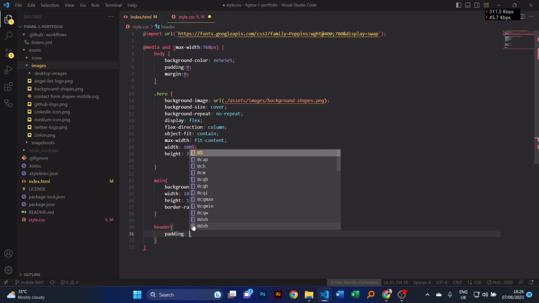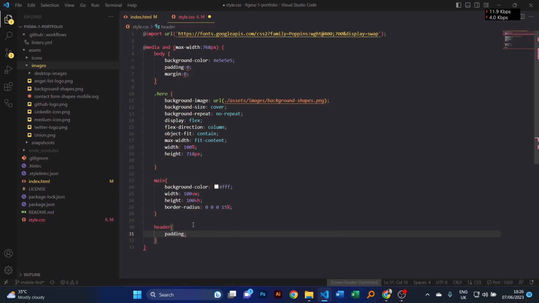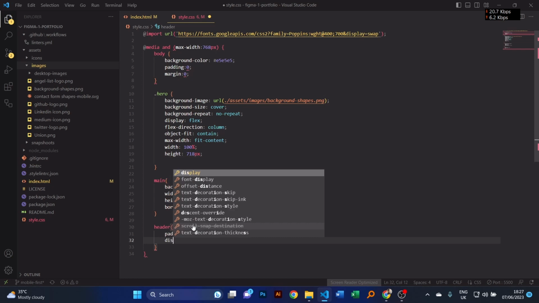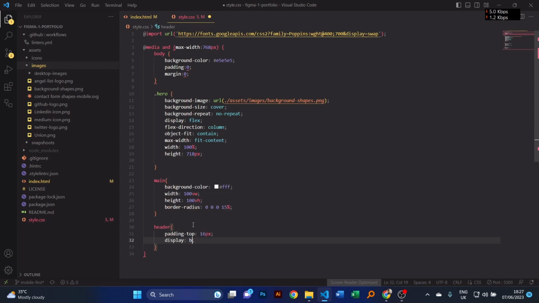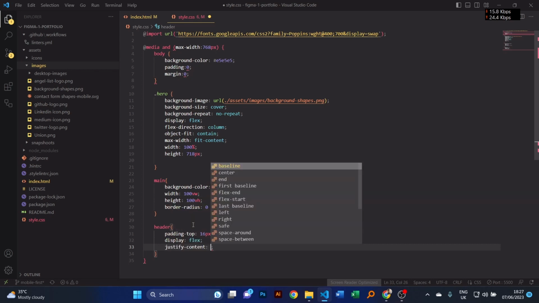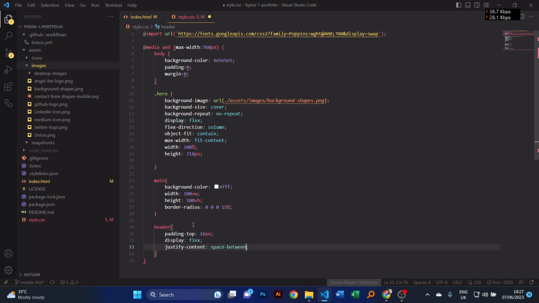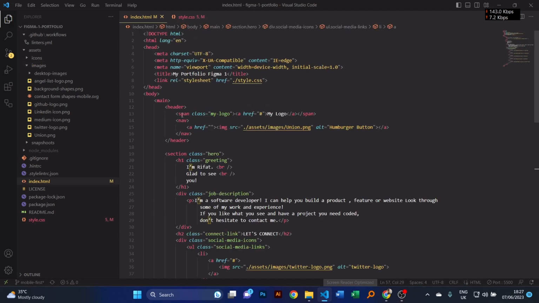Padding, padding to the top. Let's add the header as padding to the top of 16 pixel, 16 pixel, and display flex, flex, justify content, space between. Okay, this is for the header.